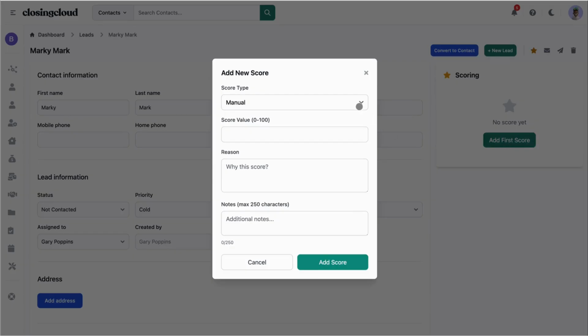There are two types of scores you can use: manual scores, which you set yourself based on your own judgment, and behavioral scores, which are automatically generated based on the lead's activity inside your system.